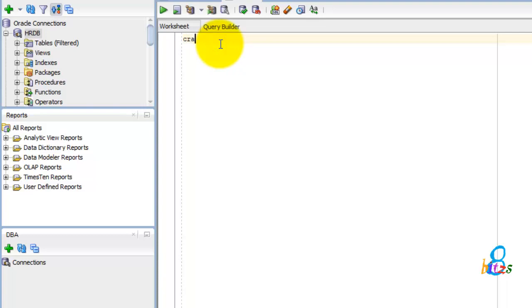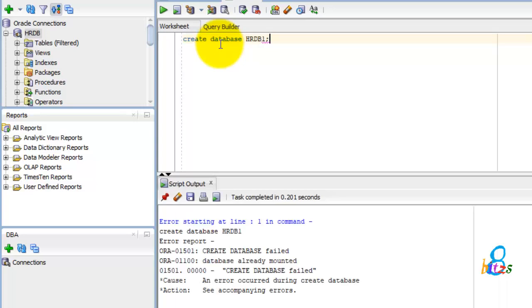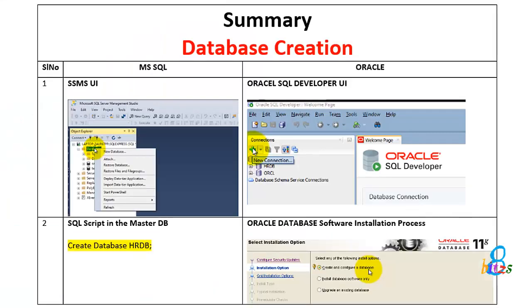Now somebody may have a doubt: what exactly happens if we write the script create database and the database name in Oracle? It will never work. It will give an error saying the database is already mounted, because as we saw in SQL Server, there is a master database which is the default from the system. Using that, we can create a number of databases. But here in Oracle, we have to log in to a particular database, and the usernames are restricted based on the databases, not on the schema. So once we enter the username and password, we are entering a particular database, and inside a database we cannot create another database using a create command. So these two steps I have explained are the easiest ways to create Oracle databases.